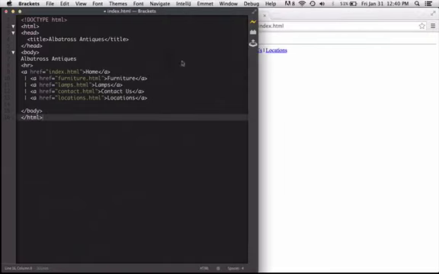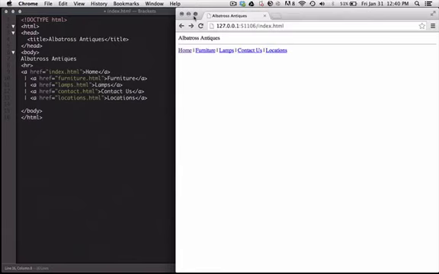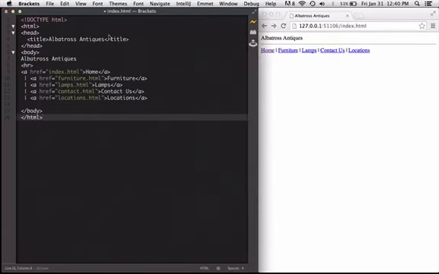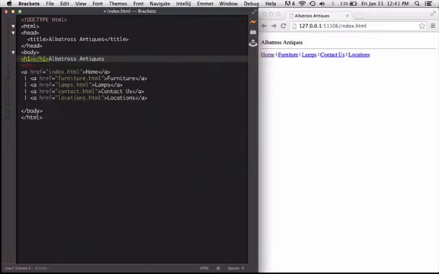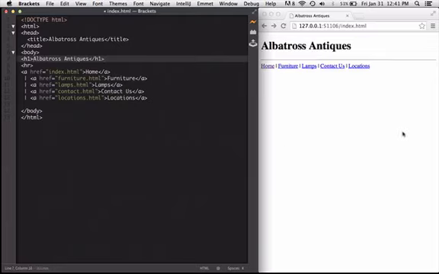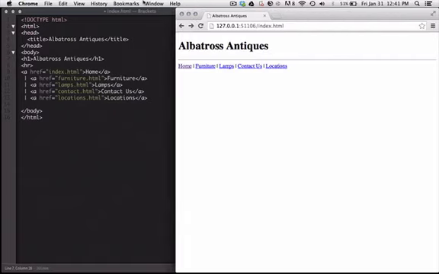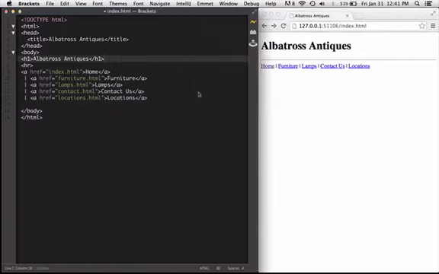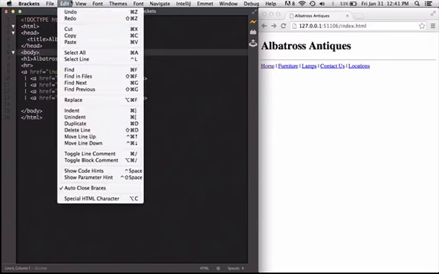Let's make it look a little more interesting though. So let's see this Albatross Antiques. What we're going to do is make it a heading. H1 for heading. Select that, Command X, and just put it after Albatross Antiques. That looks better, doesn't it? Kind of. Not really, but sure. I'm going to show you how this works now. So Albatross Antiques, this text right here. Now I want it to show them.